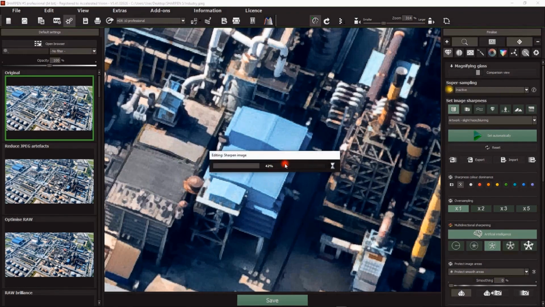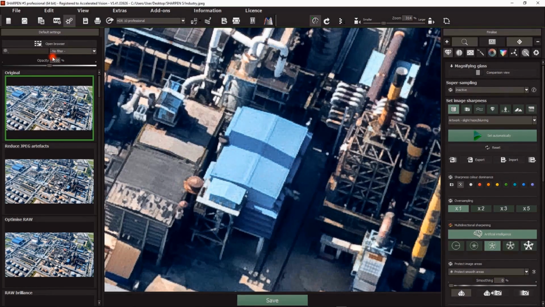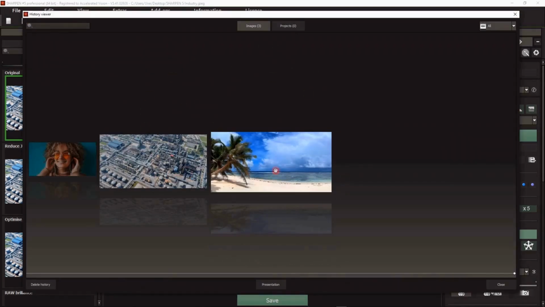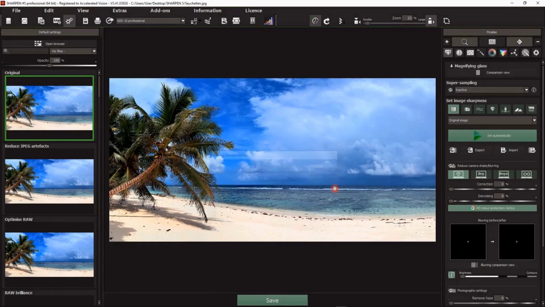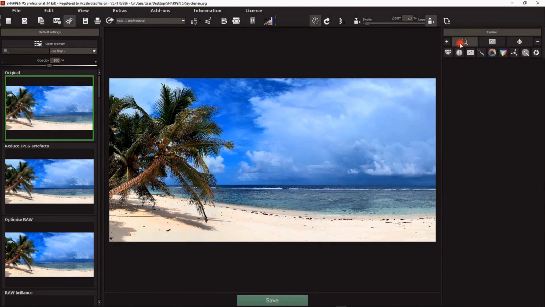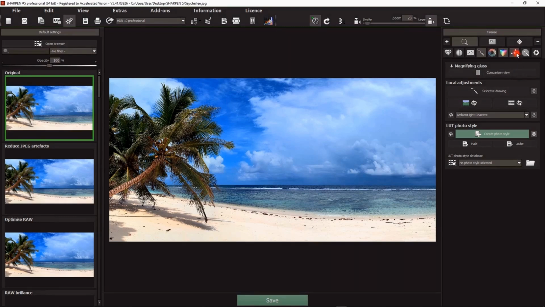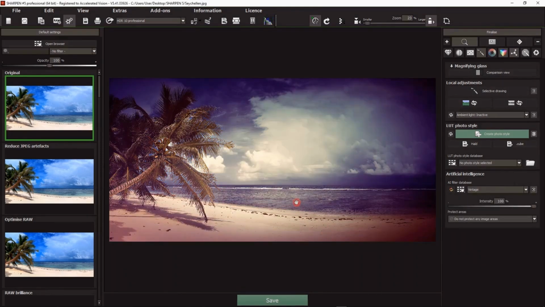What else is there to discover? Let's switch off super sampling again and maybe upload another image. I'll do that using the history viewer here. Let's go to the beach. The weather's better there. Let's switch the interface on the right off again and turn on the magnifying glass, selective drawing, the LUT module, which you can now find here, and the AI filter module, which we preset with the AI filter program. Here we've the self-trained AI filters, such as the vintage filter, which we trained together in one of the AI filter videos. You can apply them from this program too if you want to.